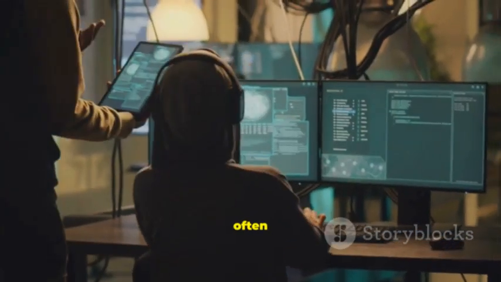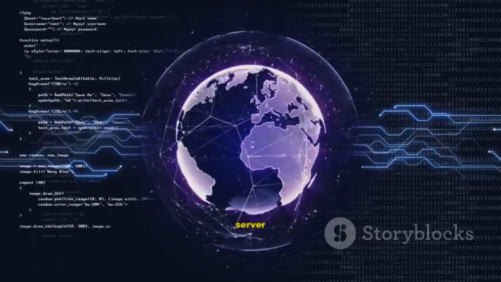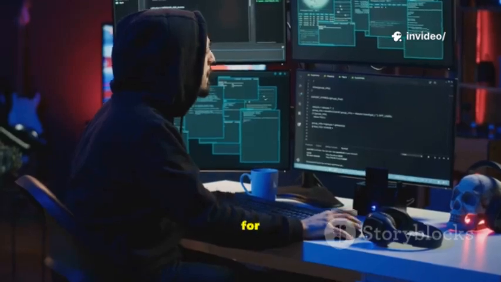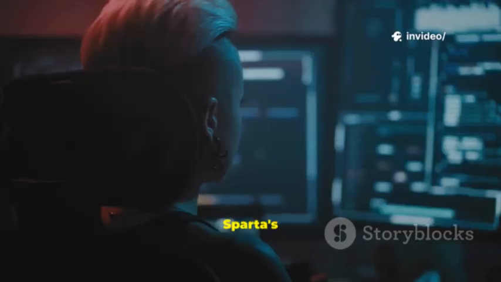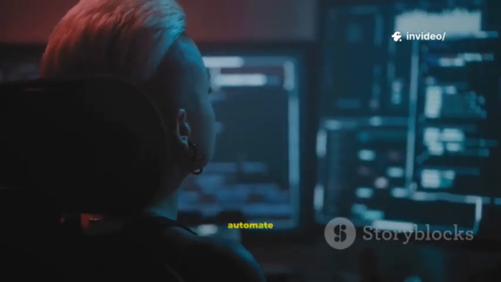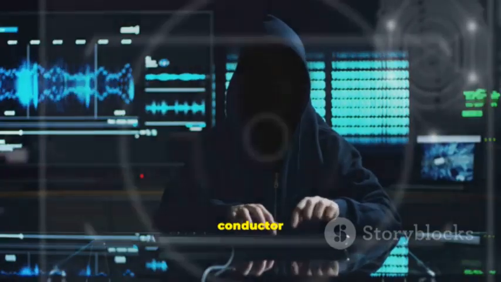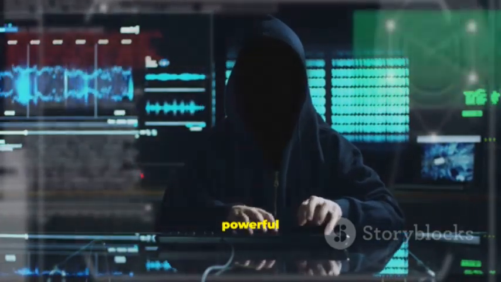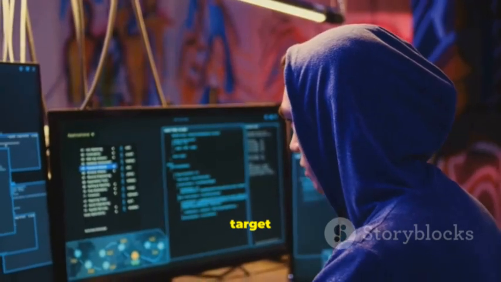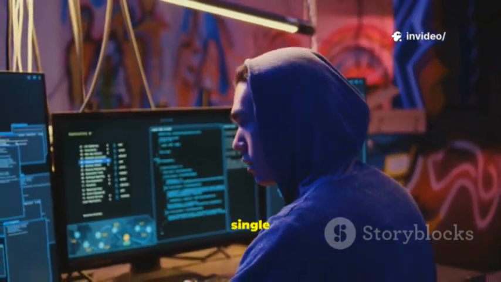Experienced pen testers often do this with a series of tools: Nmap for port scanning, Nikto for web server vulnerability scanning, Hydra for brute force login testing. Sparta's purpose, I realized, was to automate and streamline this entire process. It acts as a conductor for an orchestra of other powerful Kali tools. When you give it a target, it doesn't just run a single scan.